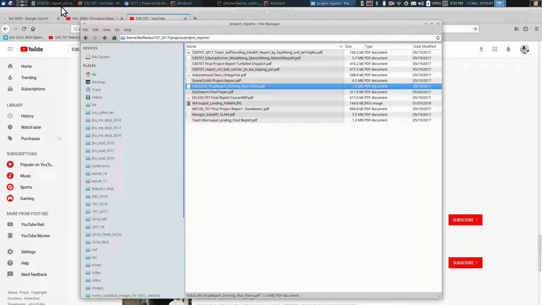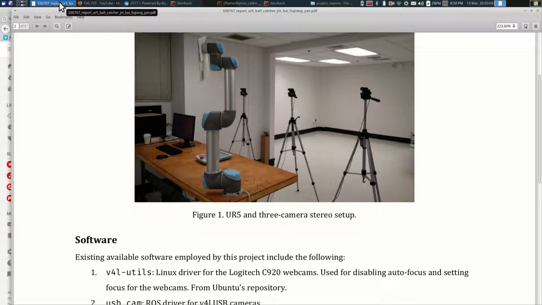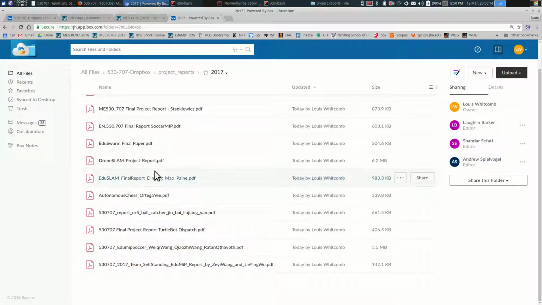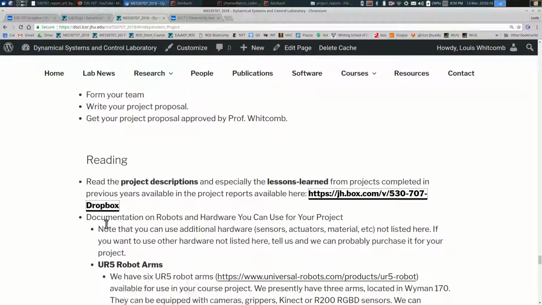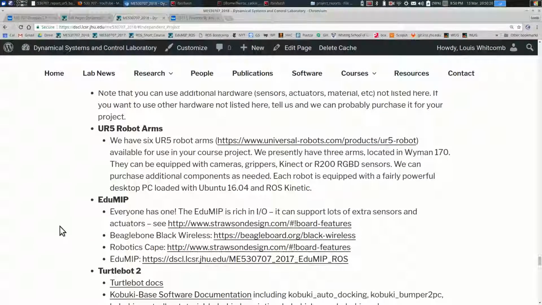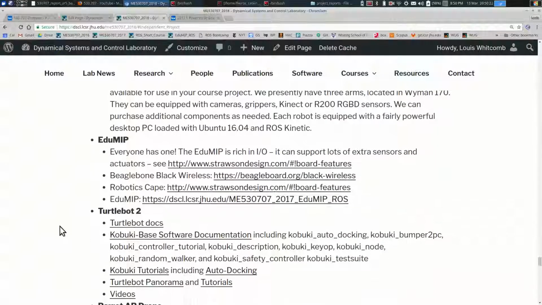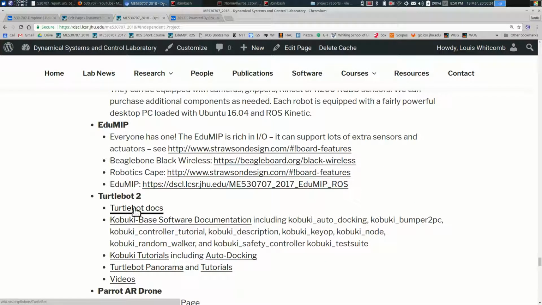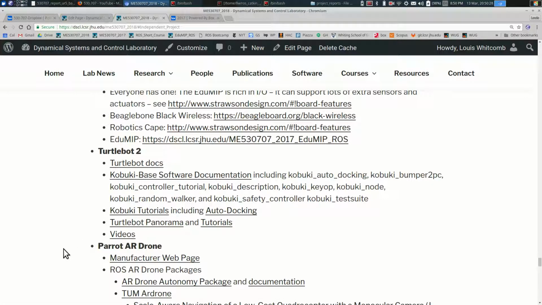So on the course website, I just want to whet your appetite here. Here, on the course website, I bring your attention to, I'd like you to review some of the equipment that we have. Of course, we've got EduMips. We have a bunch of Turbot 2s, and you'll work with a simulation of the Turbot 2s with 5 of them, each with an onboard laptop.